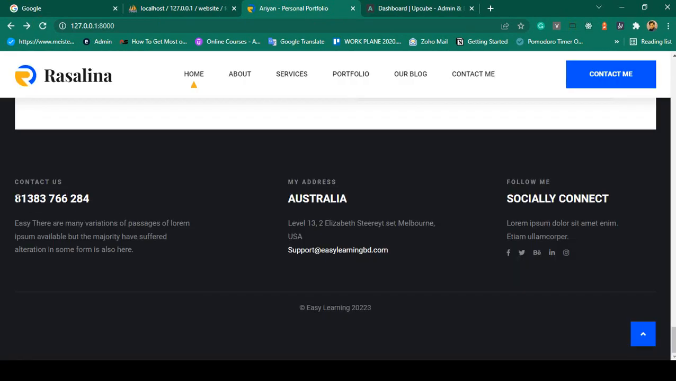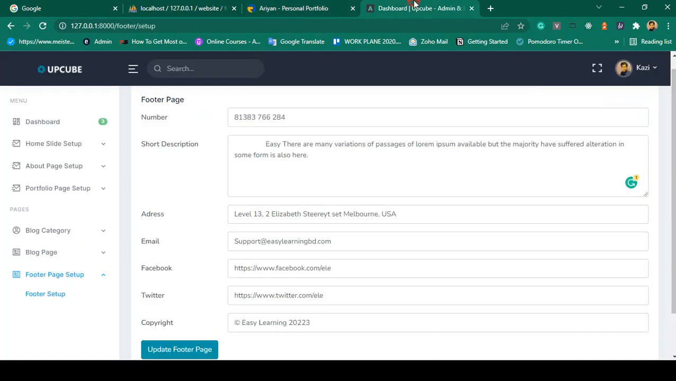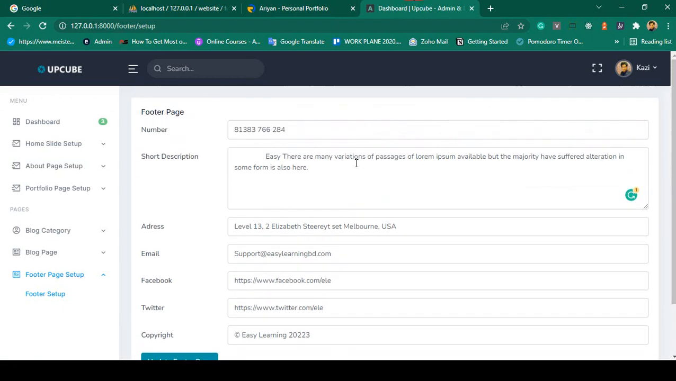Click refresh. Yes, you can see it's now successfully updated our dynamic number. There is the short description, I used it easily. You can see it's now updated. Now the address is updated, the email is updated, and also if you put your cursor, you can see our Facebook URL is visible and also our Twitter URL is visible. Great, and also you can see our copyright is updated. So now everything you can manage from your backend. Okay, so now our footer part is totally dynamic.